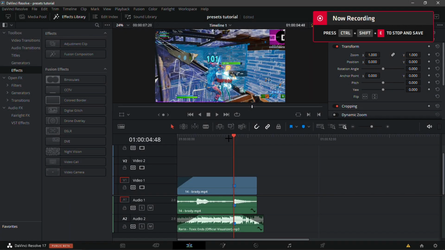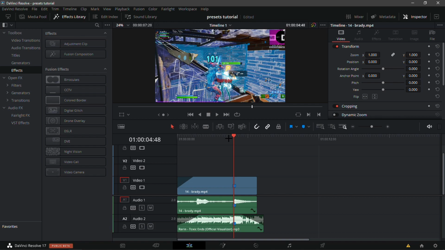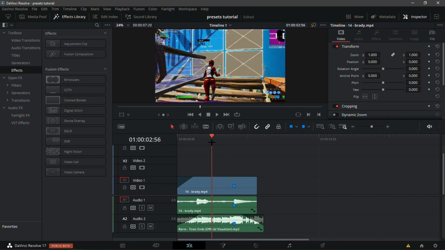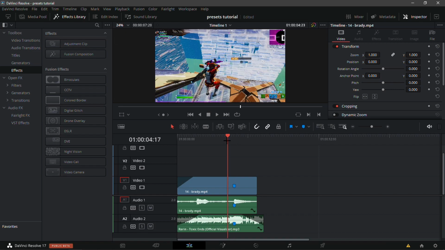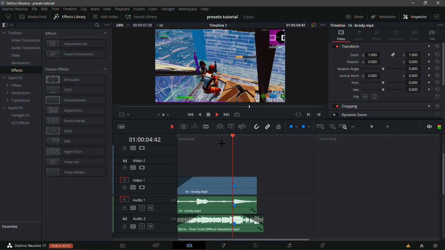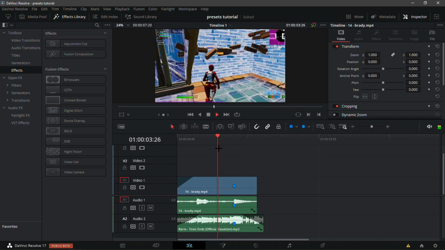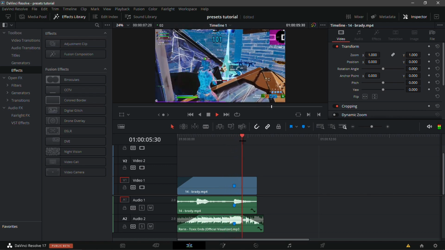In this video I'll be showing you how you can make your own presets and how to use my presets in DaVinci Resolve. So, as you can see right here, I have everything lined up with the marker and the beat drop, so I'm just gonna play the clip really quick. So yeah, it's a pretty good clip by Brady.